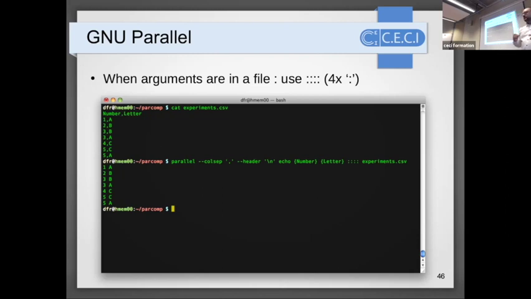Okay, so typically, if you have a program and you want to test multiple combinations, but not all of them, you can list them in a file and then use Parallel to run all the different options in parallel.